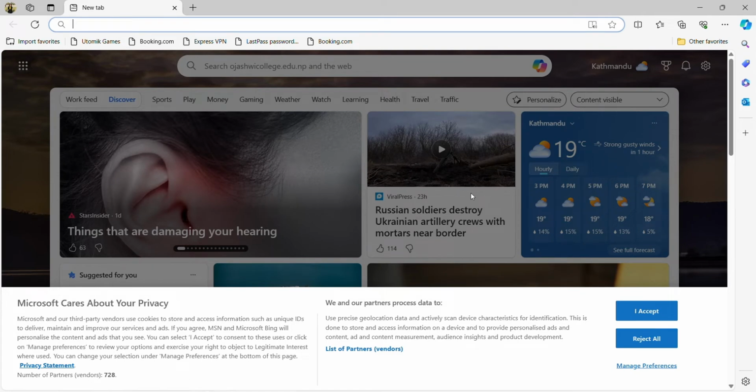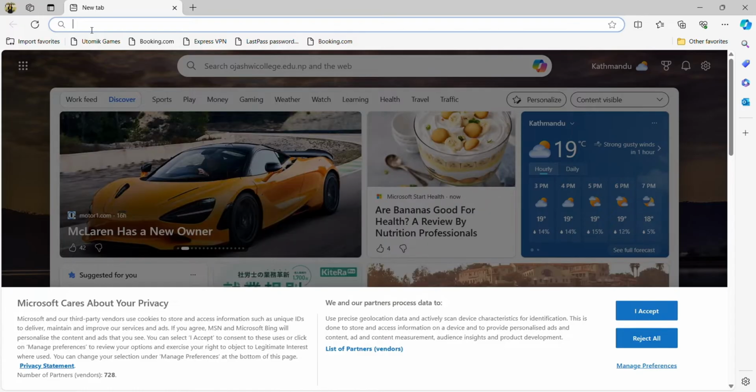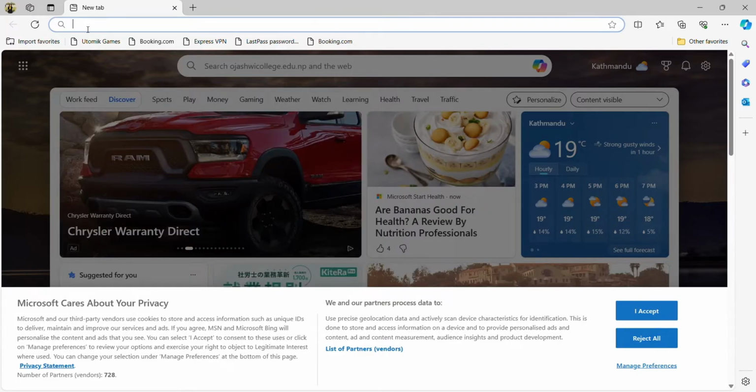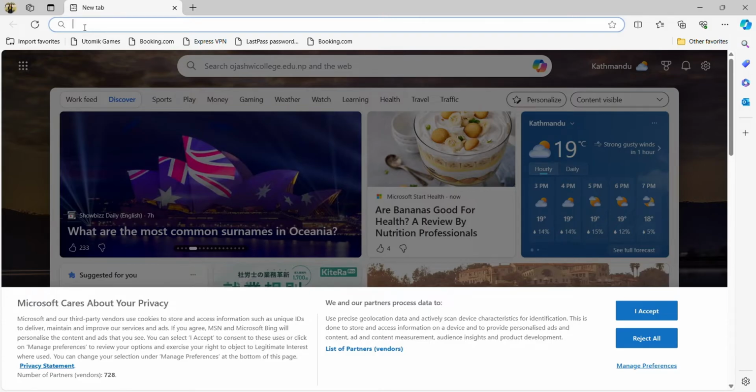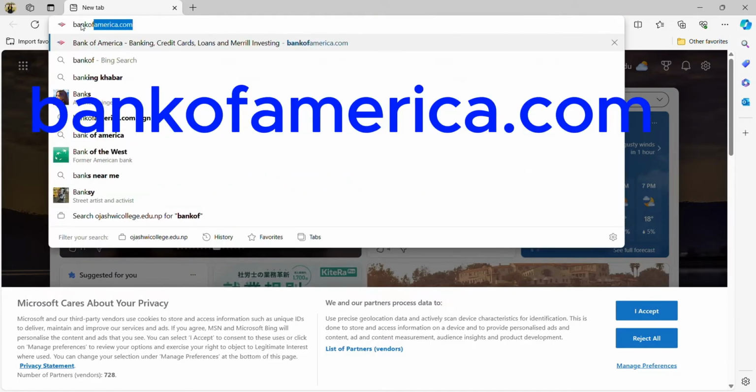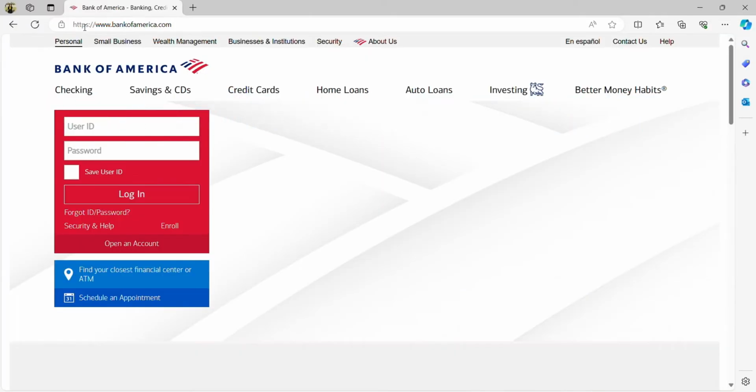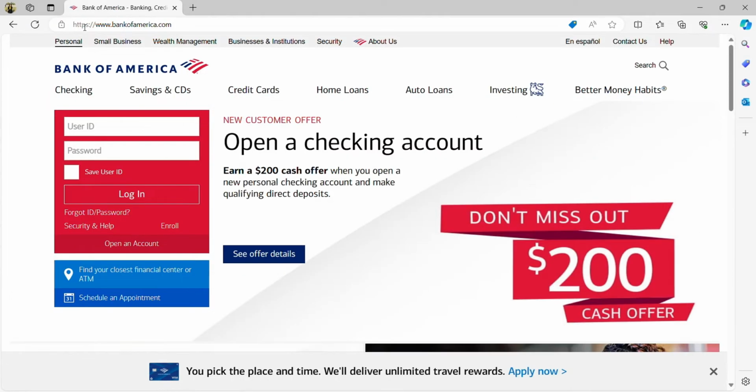Today in this video, I'm going to teach you how to log into your Bank of America account. For this, first you have to open up your web browser. I have opened Microsoft Edge. Now, in the search bar, just type bankofamerica.com and hit enter. Make sure it takes you to the official website of Bank of America.